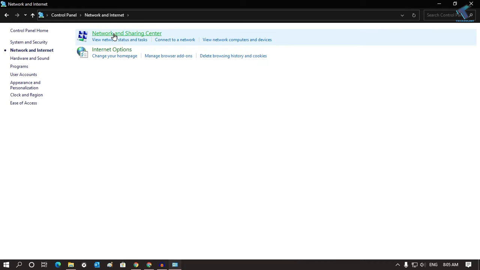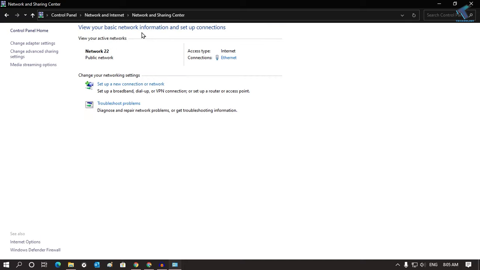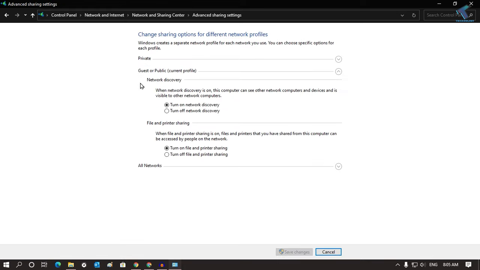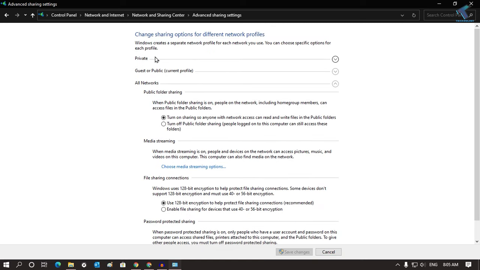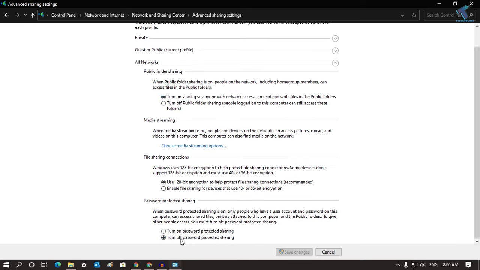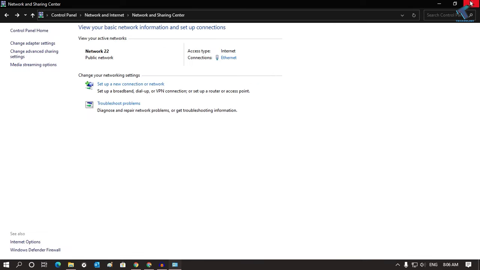Now click on network and sharing center, and once you get this screen, click on change advanced sharing settings from the left side. After that click on all networks. If you have only private and public, then click over there and make sure that the option turn on sharing is enabled. Also you have to turn off the option password protected sharing. Okay, after that click on save changes. Once it is done, close this window.